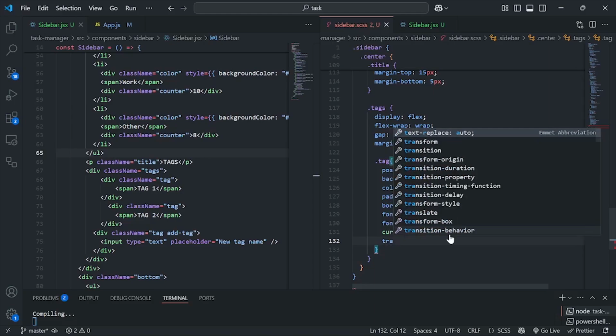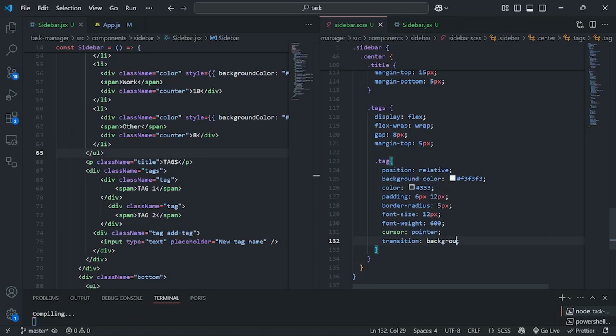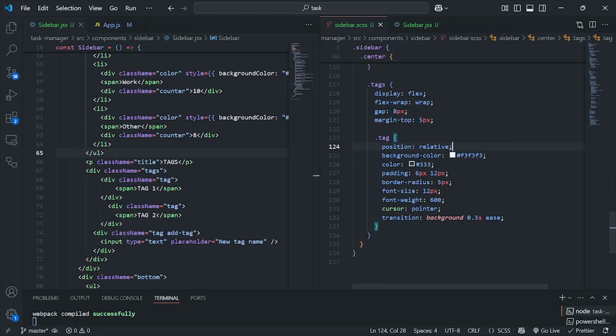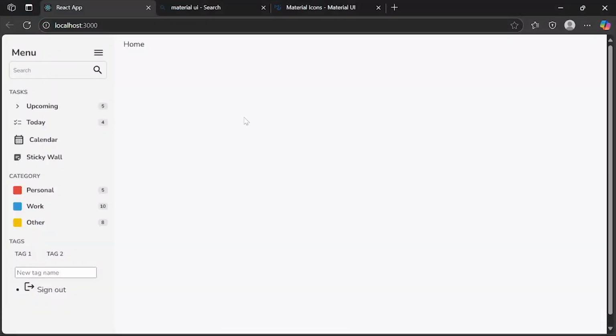Let's give the transition of like background, and it's going to be 0.3 seconds. Now let's see what we have actually. So now I'm going to go back to the browser, and here, exactly, so these are the tags here. We have tag 1 and tag 2.